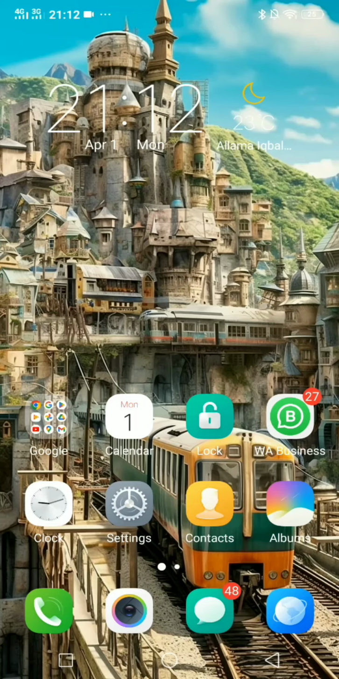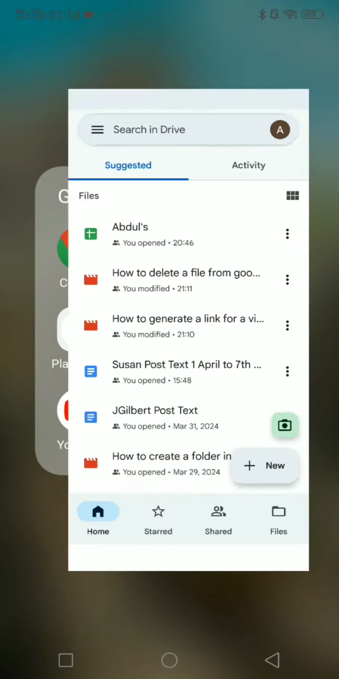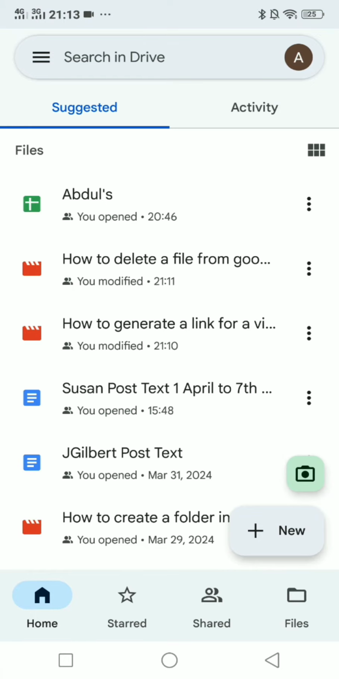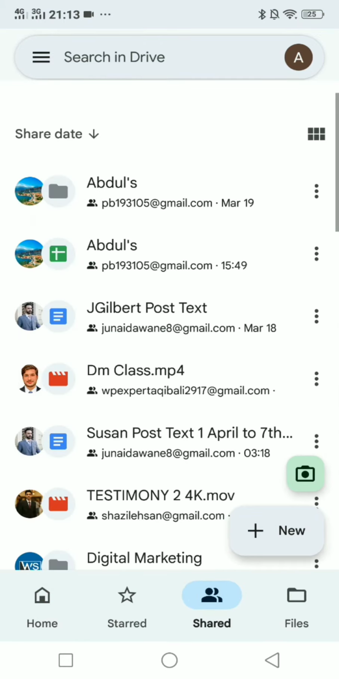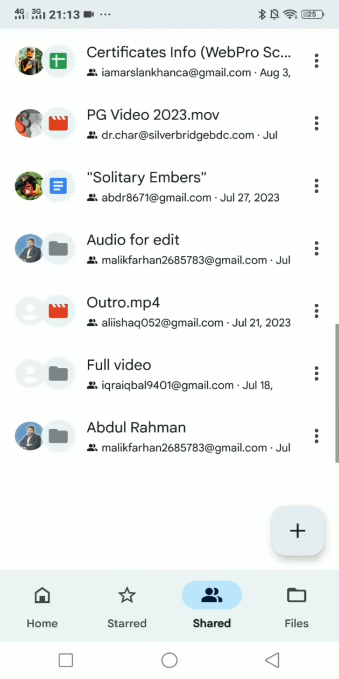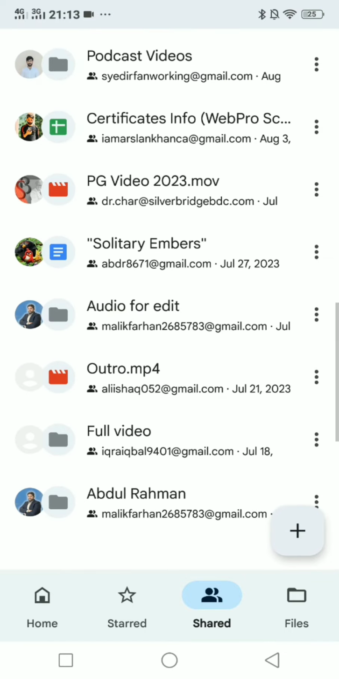Hello guys, in this video I will tell you how to remove a file from Google Drive on your Android phone. So let's get started. First jump straight to the Google Drive and then head over to the file that you want to remove. I will just go to the file. As you can see, on the third last file, I will remove the file named outro.